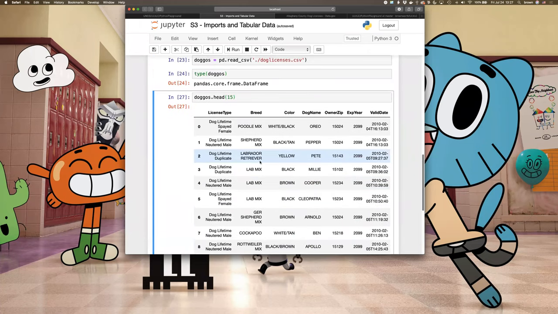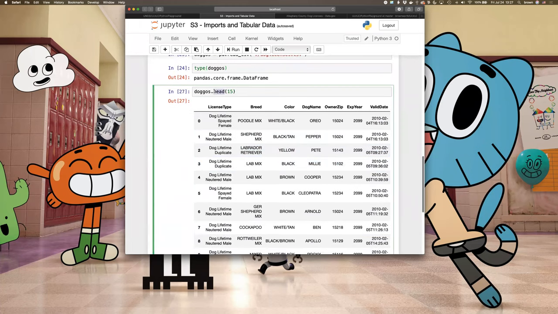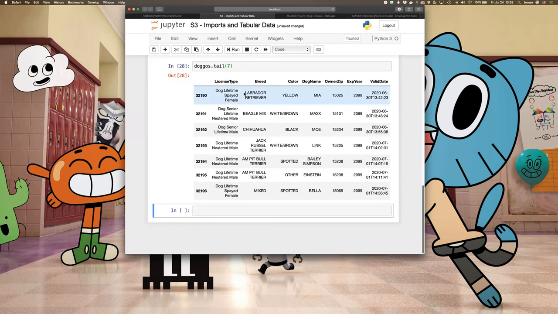I can also do things like, what if I wanted to look at the last seven? These are the last seven entries. So the head is the top and the tail is the bottom, or the end.